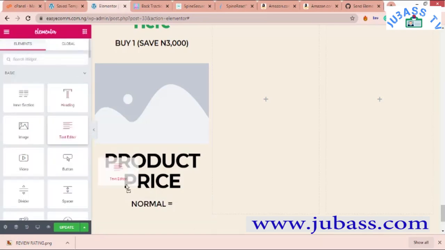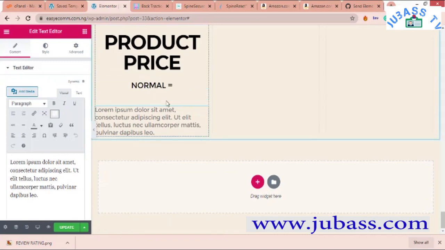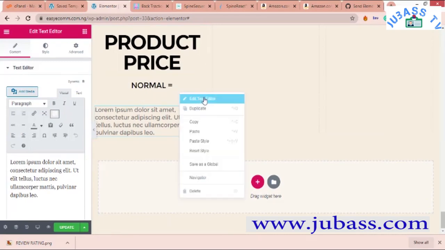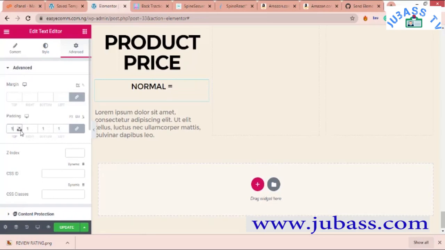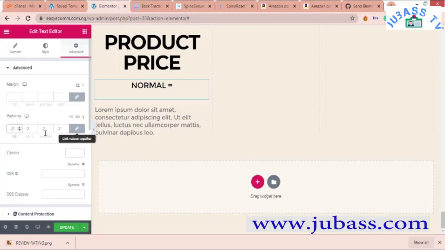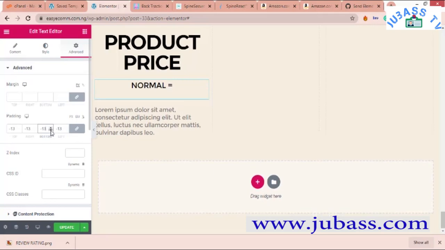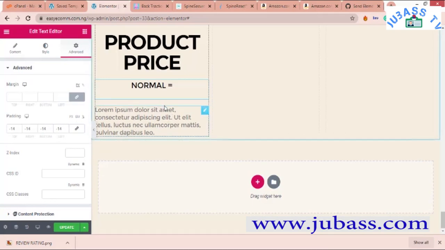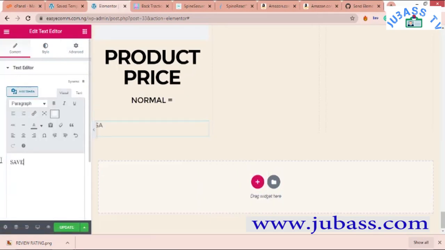Then we will add the next text editor. This right here is too spacious, so we need to do something about it. It's just the padding, and let's see what we can do with this. No, I want it to go smaller. Okay, alright, so let's make an edit to this, save.